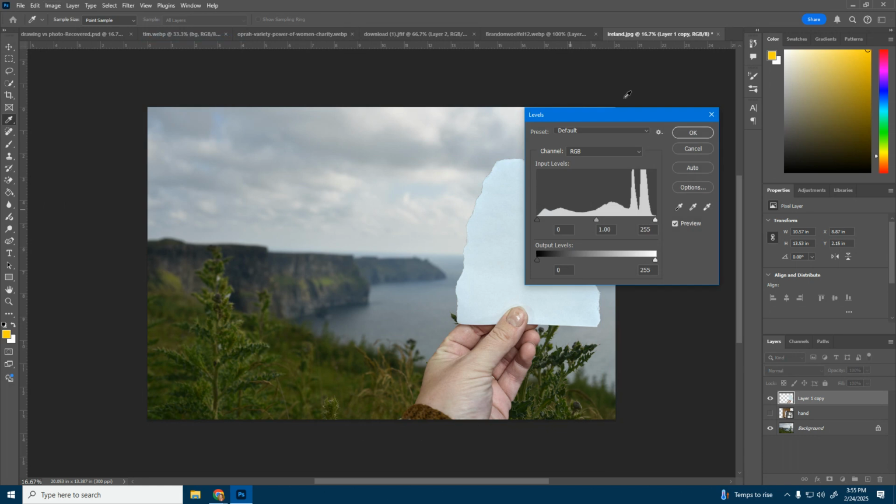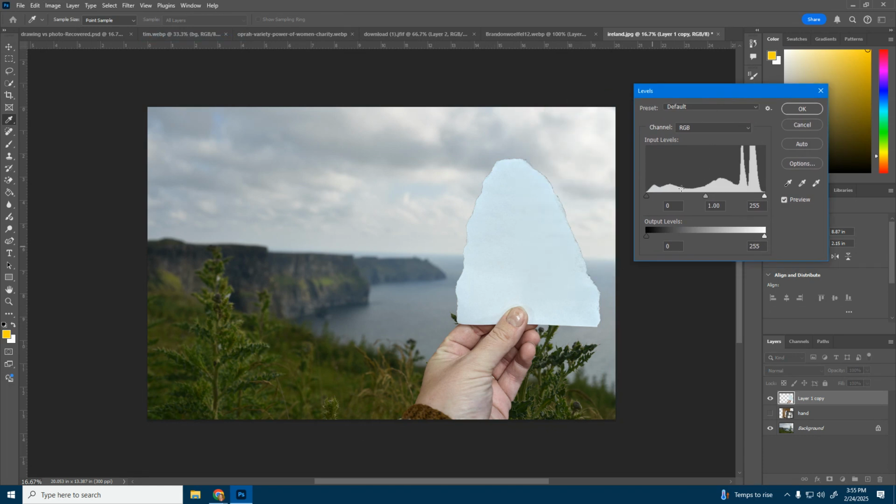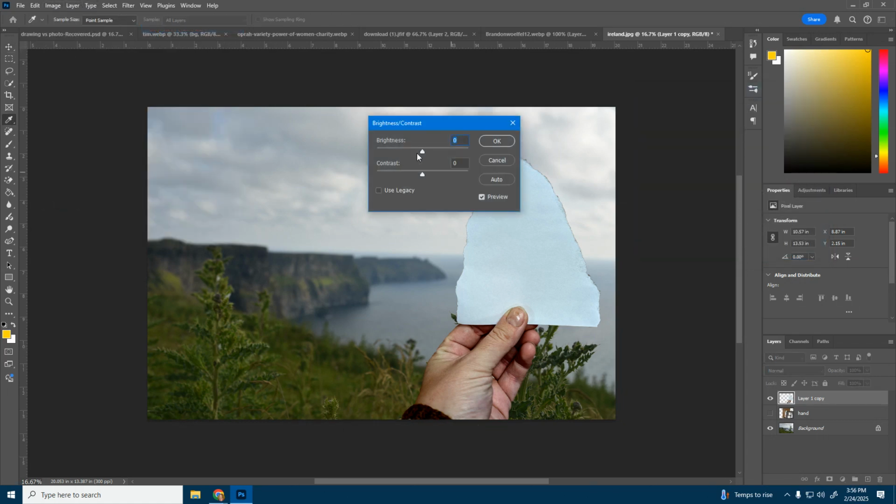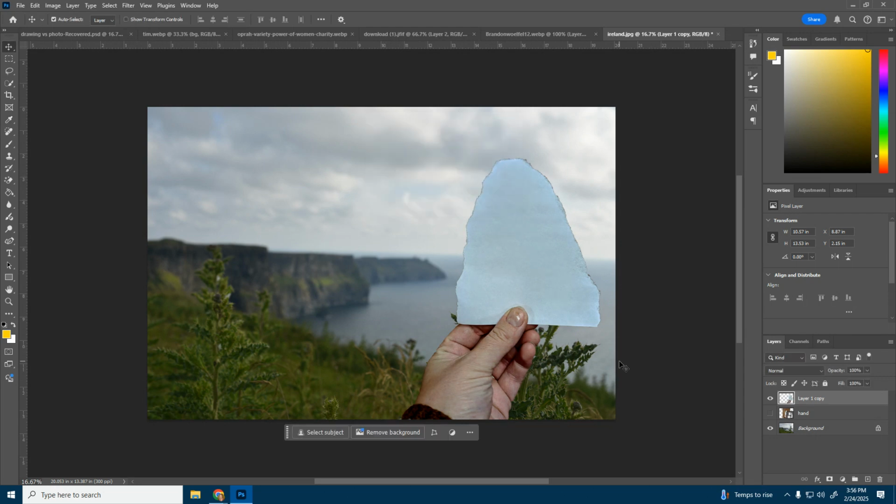I'm just going to play around with the levels a little bit, especially with my hand here, because it seems a little too vibrant, maybe a little too much contrast. I want it to be a little darker. That's too light. I might go into my image adjustments and brightness contrast. That might be a little better. I'll lower the contrast on that too. There we go. I think that's a little better.